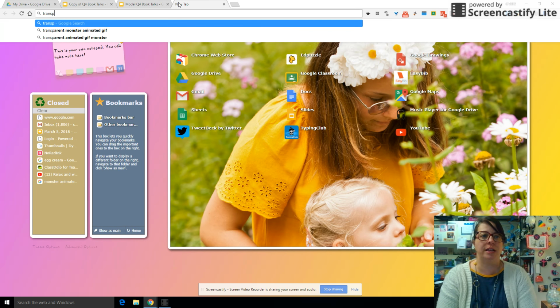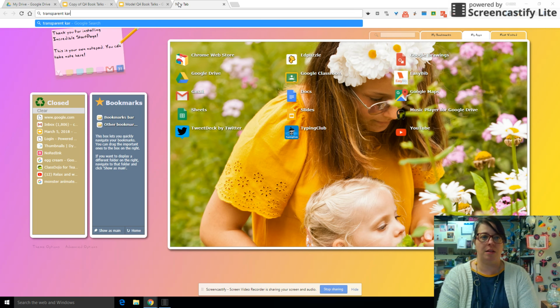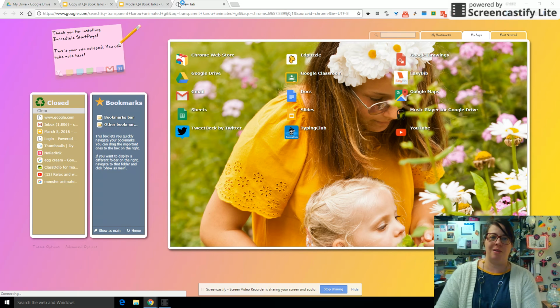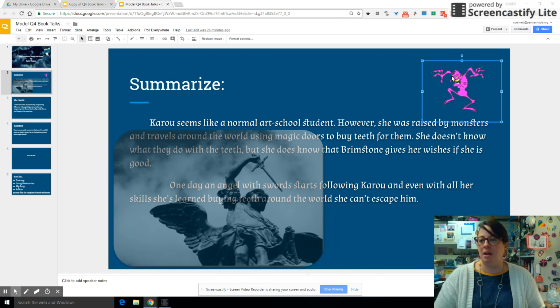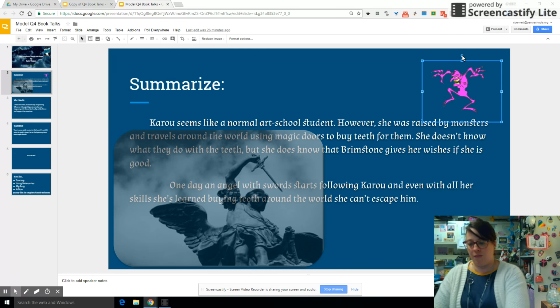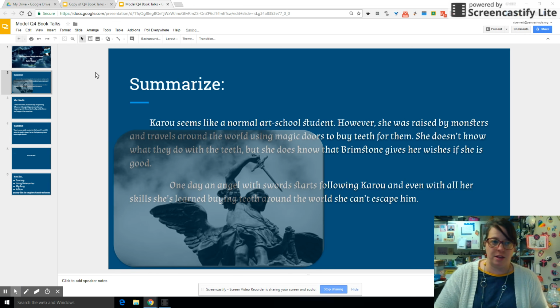So, transparent. Let's see if we find Karoo animated GIF. I don't know if anything will pop up. It'll take a long time. If you type in that transparent, it'll end up like this one. It actually is not an animated GIF right now. I'm not exactly sure why he's not dancing.